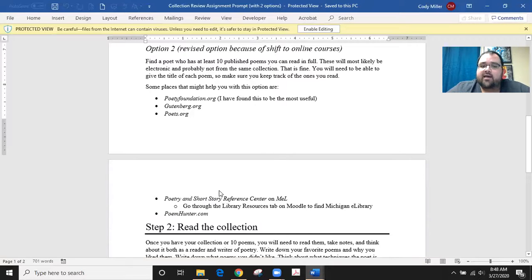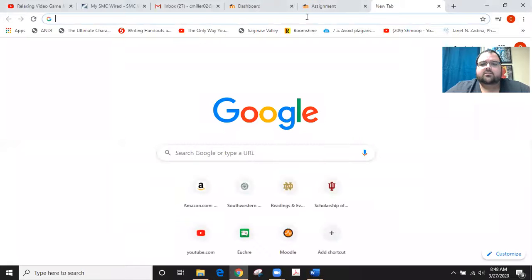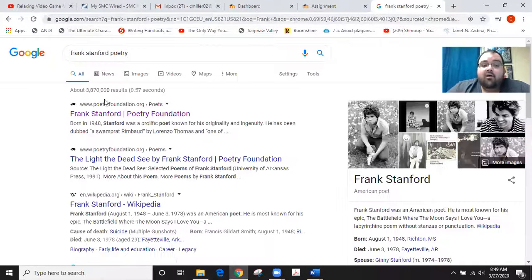However, the two that I have found to be the most productive in terms of finding 10 poems by one particular author is the poetryfoundation.org and then poemhunter.com. Okay, those are the two ones that I found to be the best at the moment. So if I pull up Google for just a moment and I search for one of my favorite poets, right? So one of my favorite poets is Frank Stanford. I'm just going to type in Frank Stanford poetry and see what pulls up.